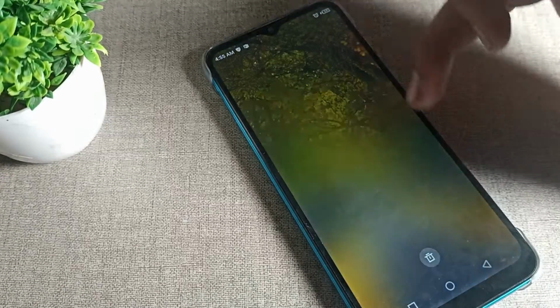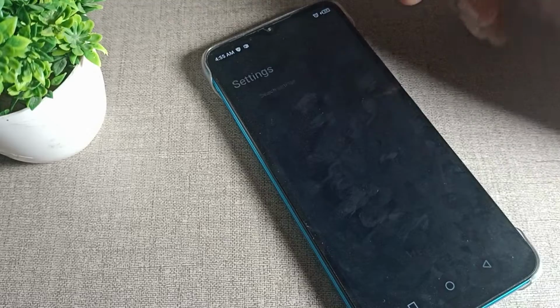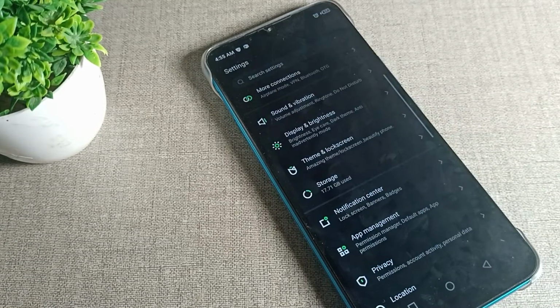So friends, like that, you can enable your dark theme setting, and you can use your dark background and dark theme.